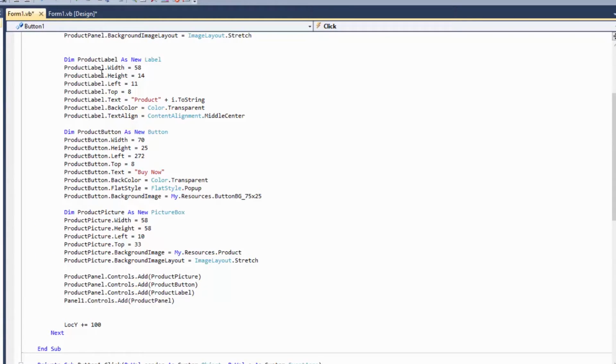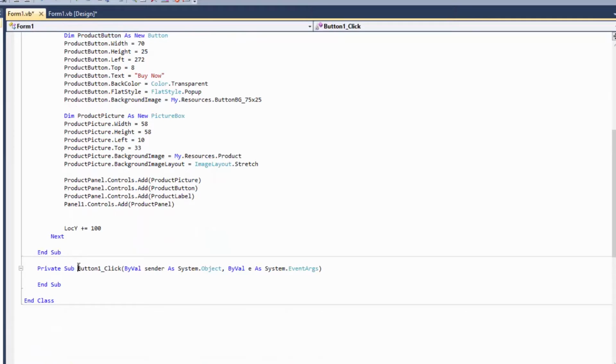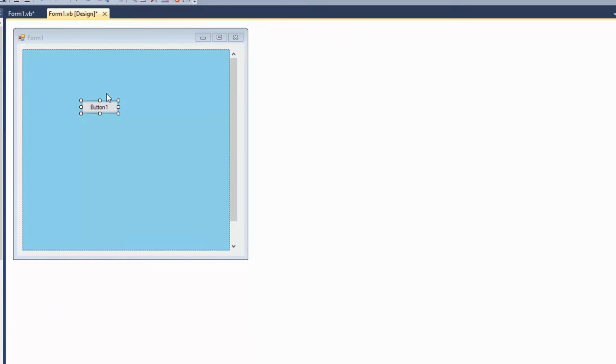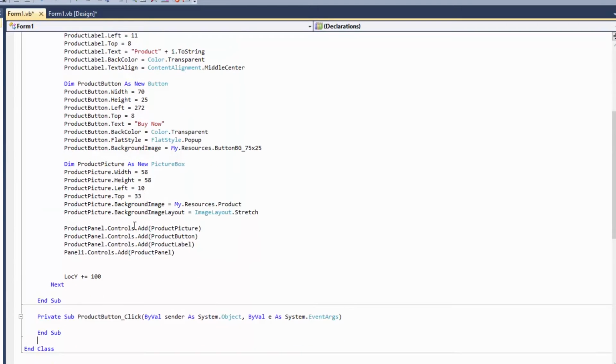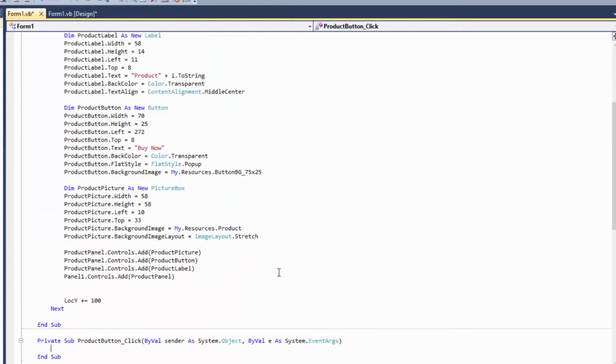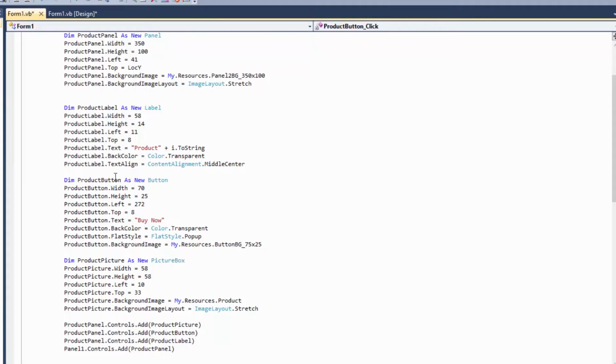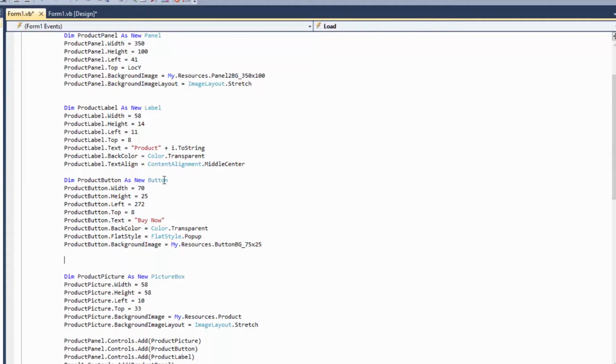Alright. Next, I'm going to copy the name of this dynamic button. Paste it just right there. This is Button1. I'm replacing that with ProductButton. Alright. Now we just delete this button. Alright, so now we have to create a handler because we have deleted the handler. So what I'm gonna do, I'm gonna just write down the button.